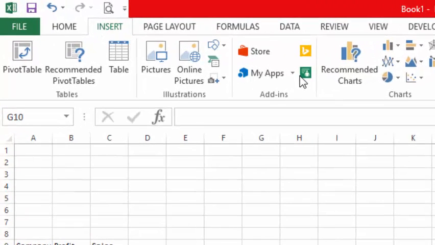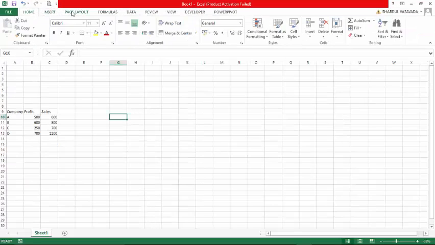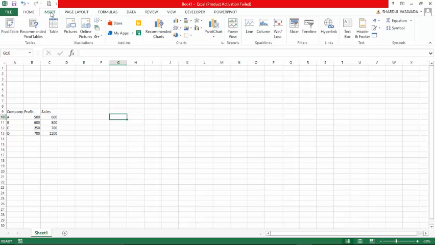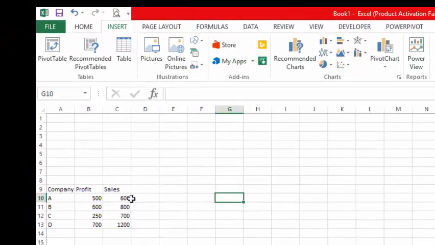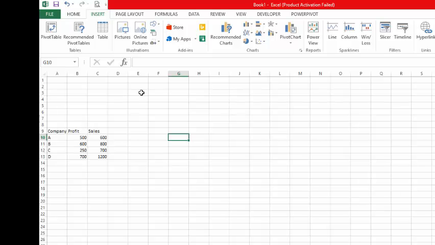Now, this option here, My Apps, you'll find it under the Insert tab. We have Home here, we have Page Layout here, and in between we have Insert. Under Insert, you have My Apps. So this is data which I've already just typed in. It's just random data which I've written. It has 4 companies with their corresponding profits and sales. So let's start by getting into the option of My Apps.